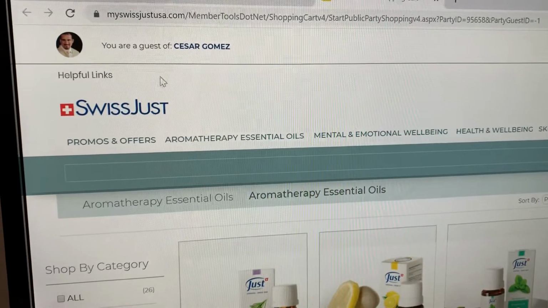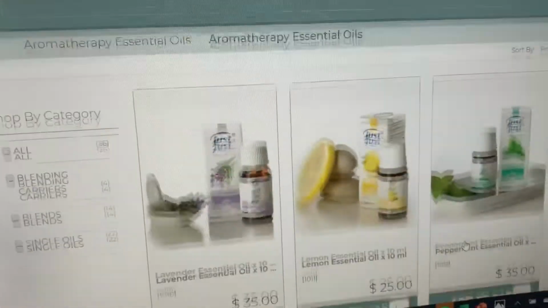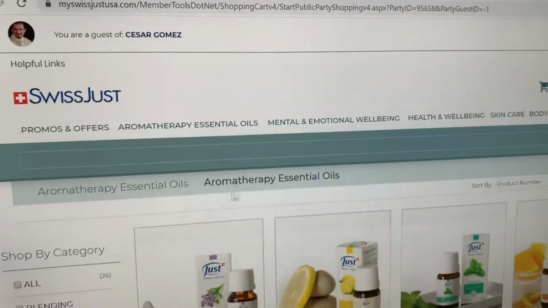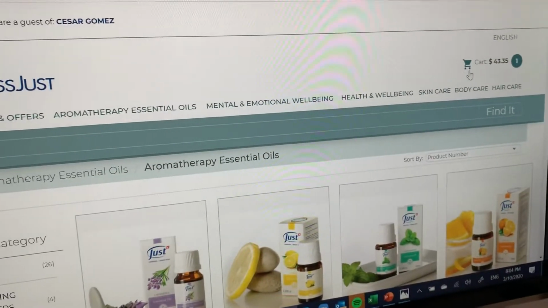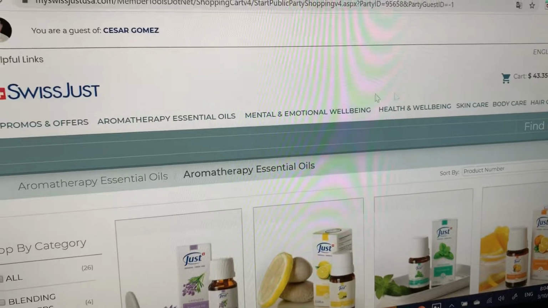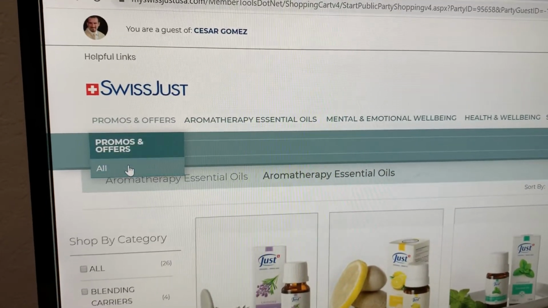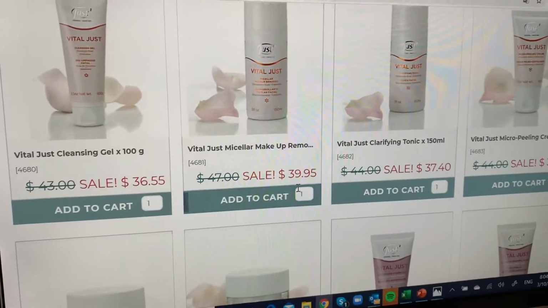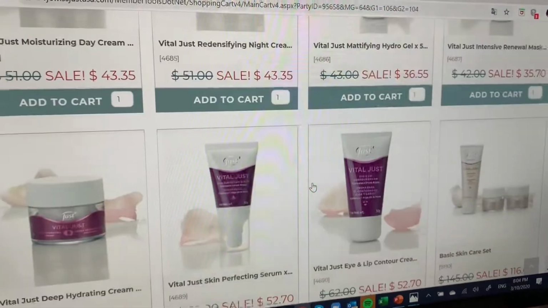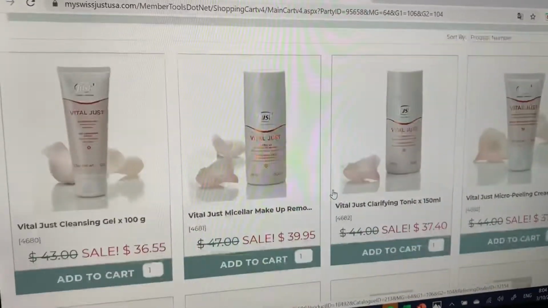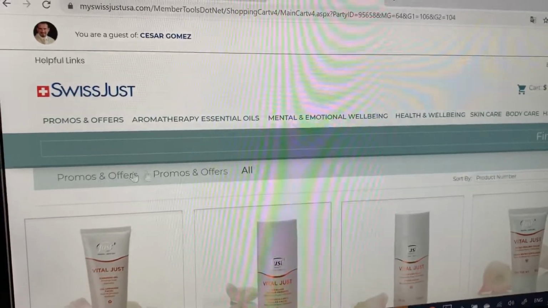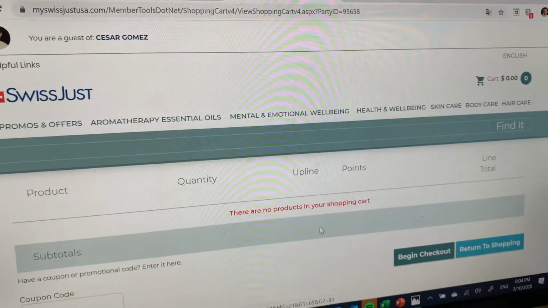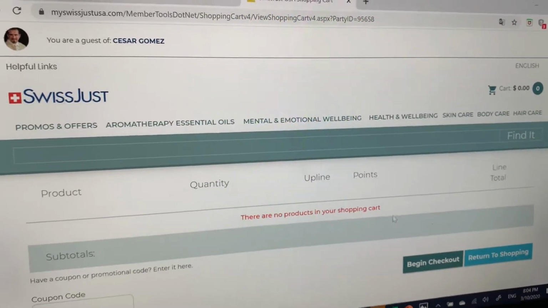That link you see says you are a guest of Cesar Gomez, and then you can see all the products. It's very easy and friendly when people want to buy your recommendation. Look, this is the cart on the top right-hand side, and you see the promotion. You can see all the promotion, and the face care line right now this month. In other months you can see the promotion offers, and it is very friendly. You can see the cart, whatever you want, and begin checkout, and that's it.